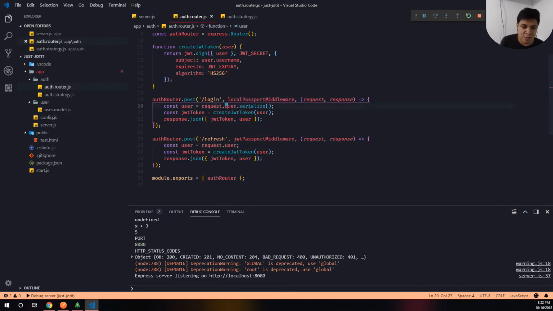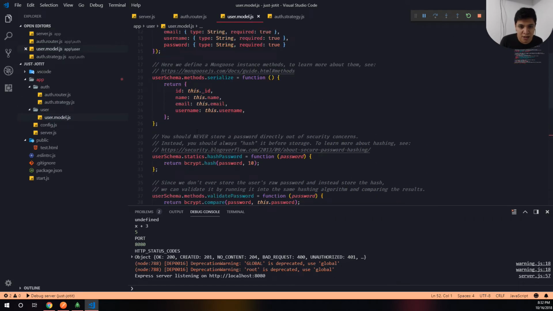Now it's just a matter of accessing the user from the request. This is thankfully stored by Passport. The reason why we can do request.user every time we use middleware is because of Passport again. So Passport automatically attaches the user information into request.user. Then we serialize it, which, if you remember the serialized part of it, returned a clean object with no password inside of it. So it's very important that we serialize it.